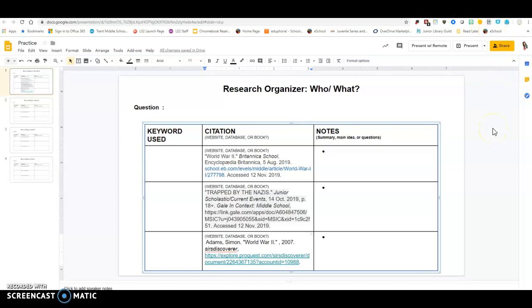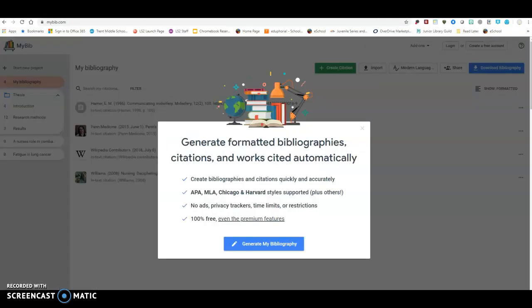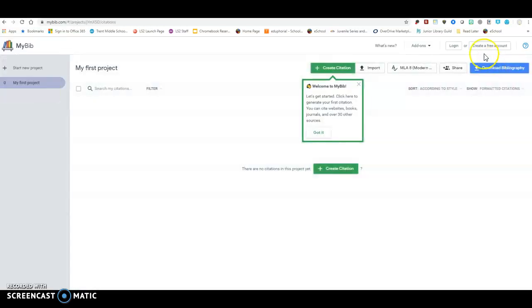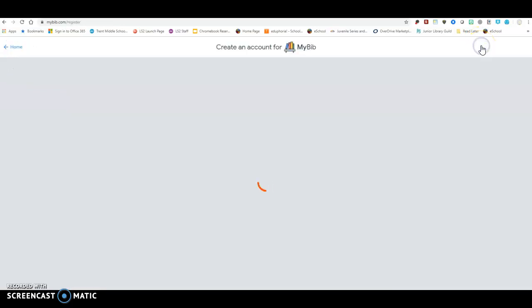Now that is where we can go when you're within a website, but I'm actually going to have you first open up a new tab and go to MyBib. And when you type in mybib.com, this is what comes up. Now what's great about this is that MyBib actually works with our Google. So when you get here, you can exit out of this. It'll let you just go ahead and get started, but I want to go ahead and create a free account. So I'm going to click on that.